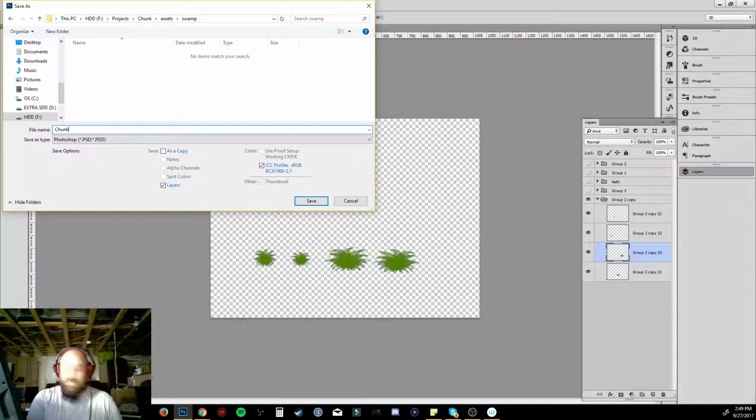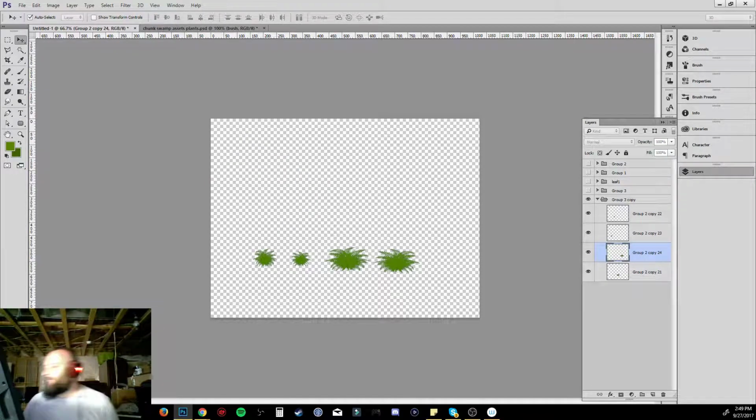Chunk. Right now is possibly what the game's going to be called. And this is fern plant. Okay, good enough. Now, let's go ahead and close out of there.